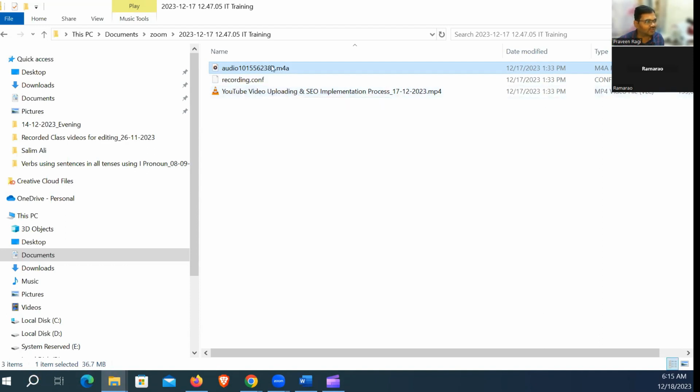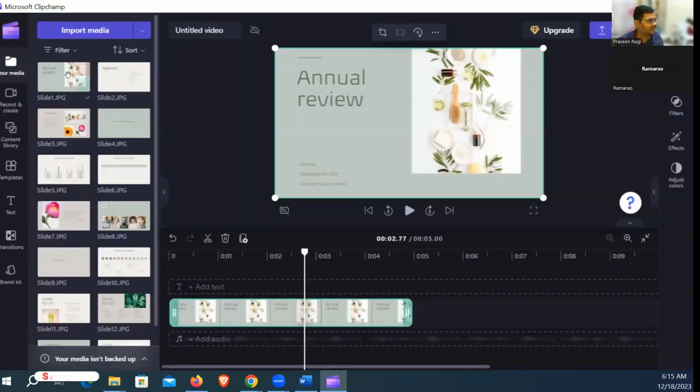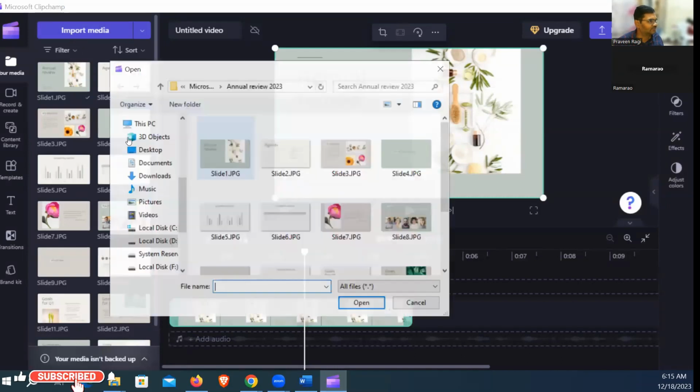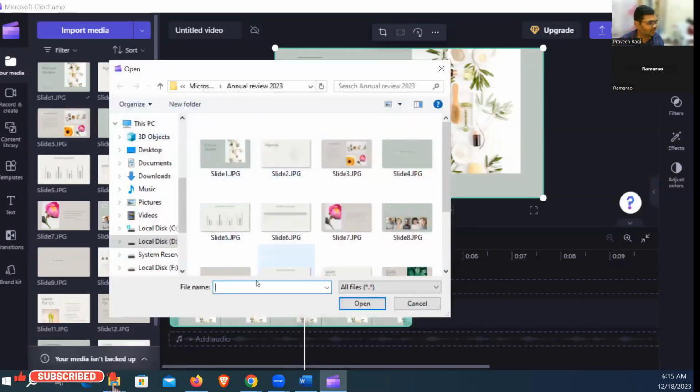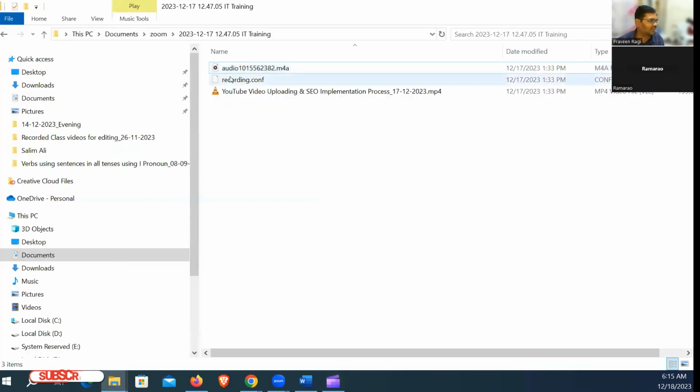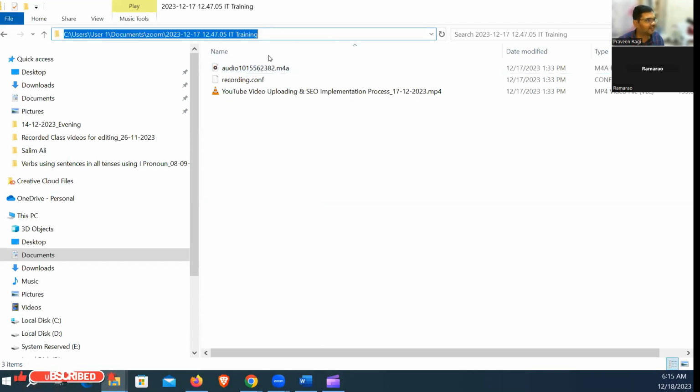So what you have to do, you need to bring this one. For example, I go here, then import media, then I go to that path. Here, I'm just doing some kind of shortcut. I don't need to open this path in Clipchamp one by one, but I can just click here. So I'll be able to select like this.